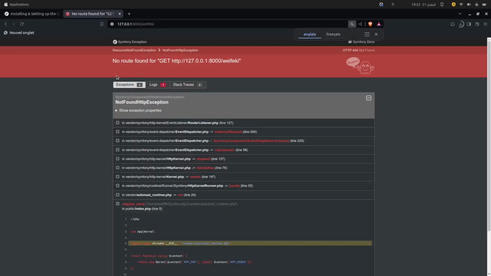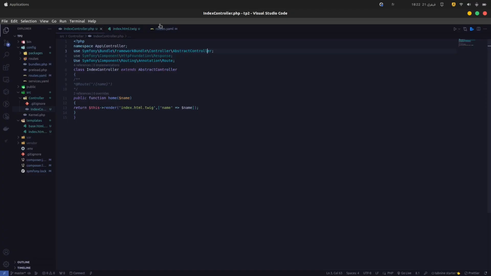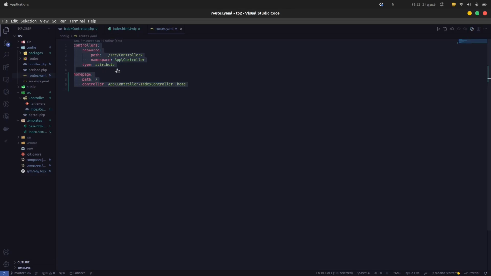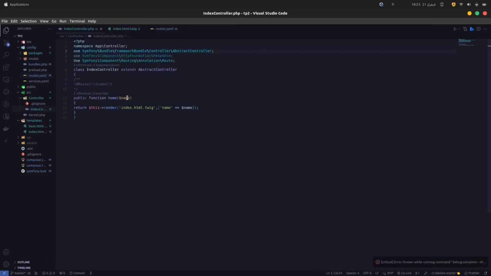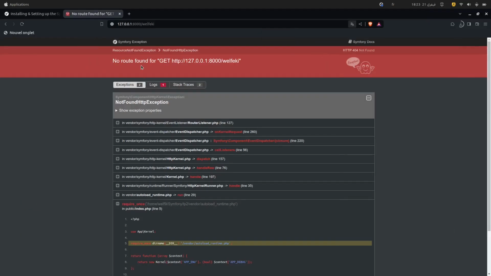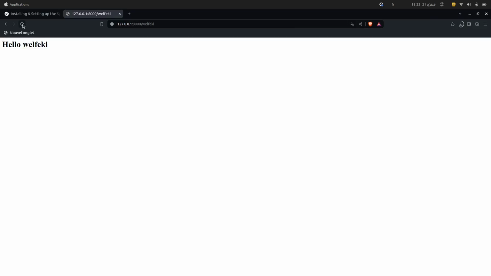So here we've encountered an error regarding missing root parameters. To resolve this, we need to adjust the root definition to include the required parameters by modifying the routes.yaml file. So now, let's refresh the page and check if the issue is resolved. And yes, it works perfectly now.